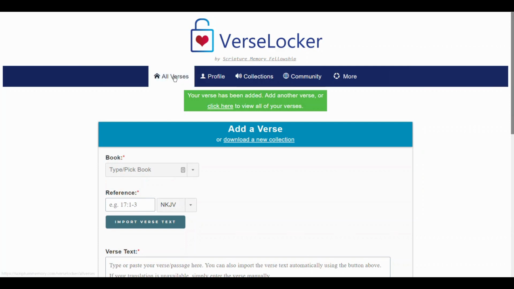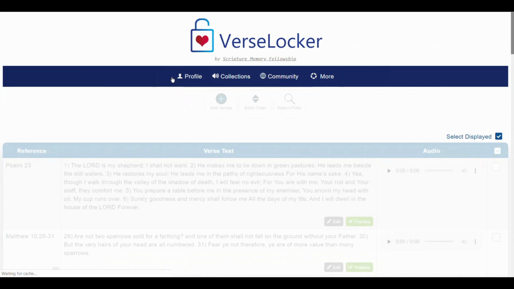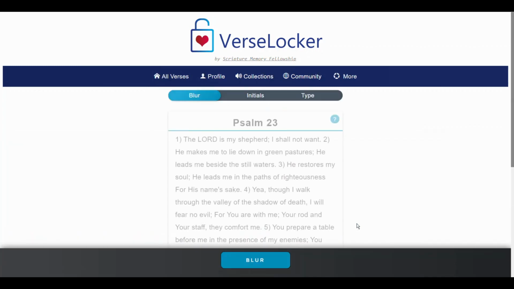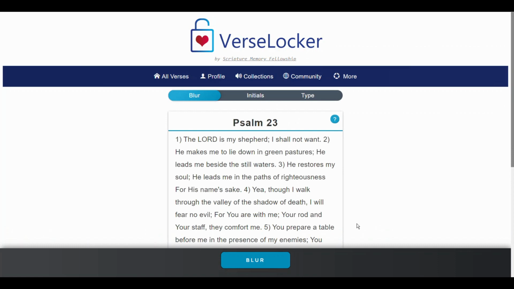And you can come back to the All Verses page to see your verses, and you'll notice that Psalm 23 is here waiting for us at the top. And we can begin memorizing it by clicking the green Practice button. And VerseLocker offers 3 tools to help you memorize your verses: Blur, Initials, and Type.